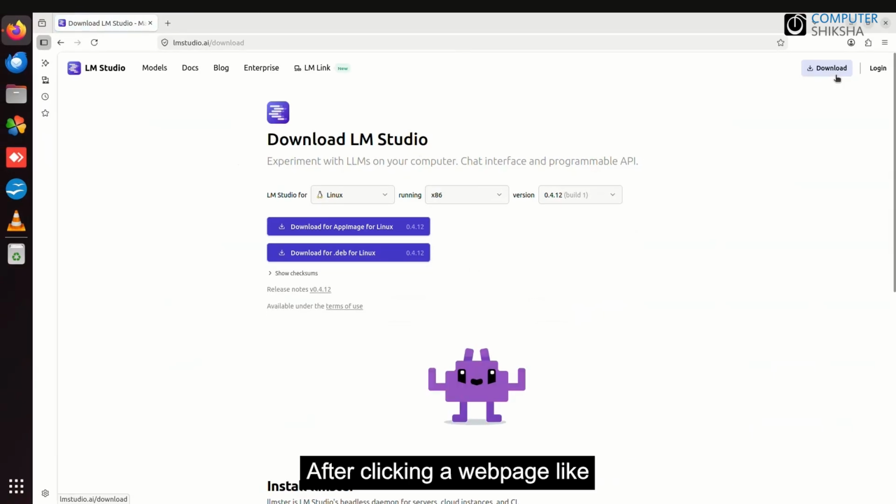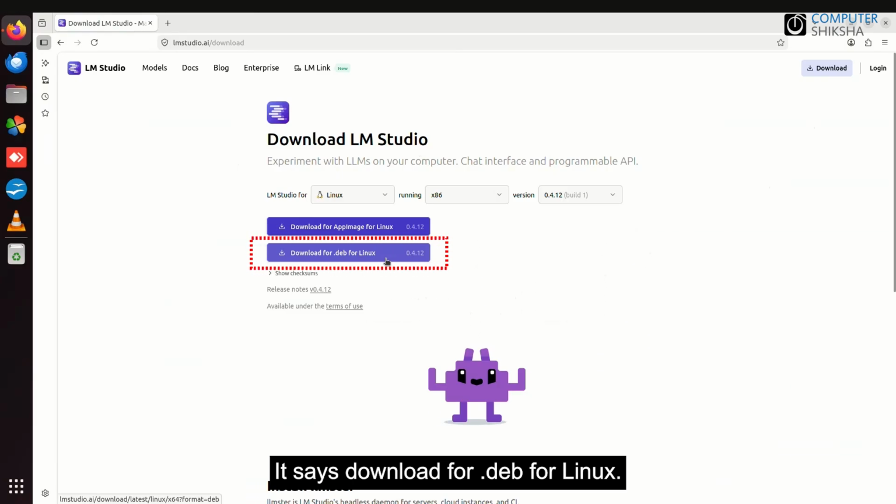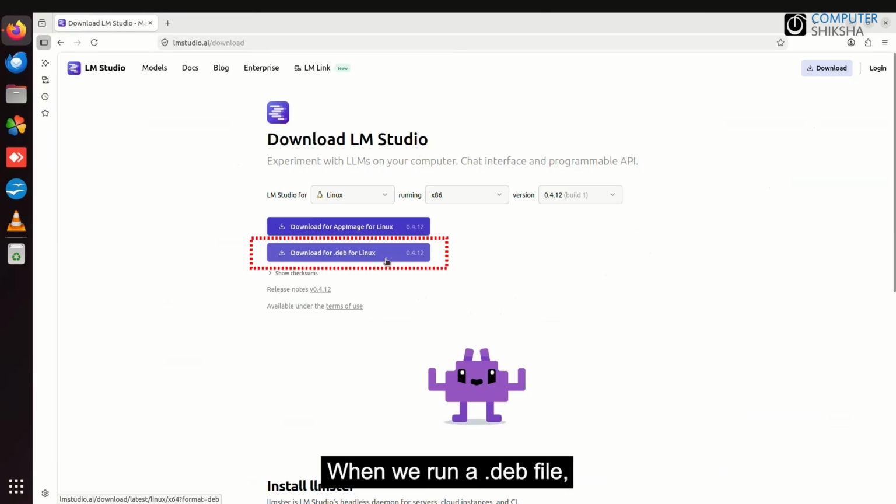After clicking, a web page like this will open. And students, we need to click on this button. It says download for .deb for Linux. Students, the full form of .deb is Debian package. A .deb file is a package file that contains the software files and instructions for installation. When we run a .deb file, the system installs the software.